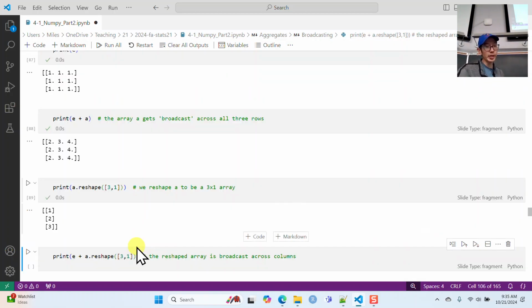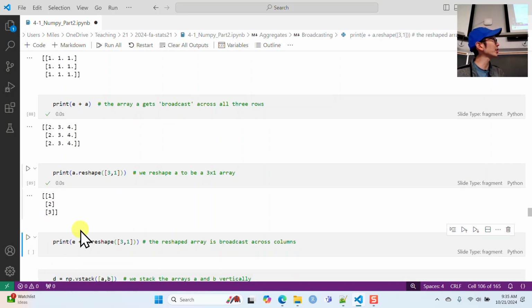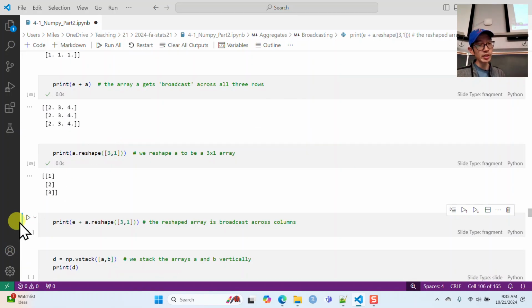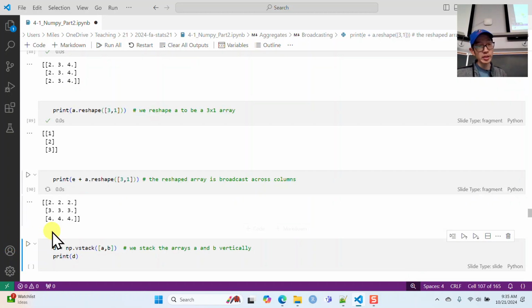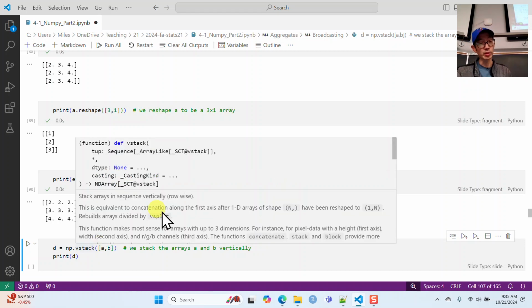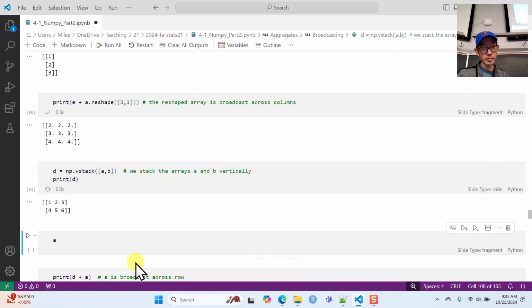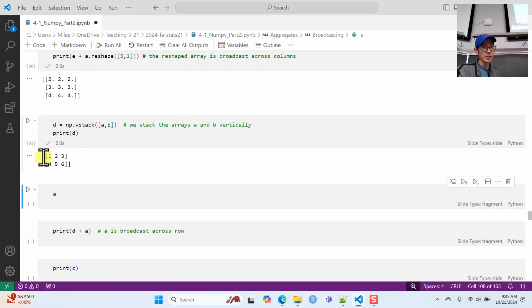If I reshape A into a vertical column, 1, 2, 3, down the column here, and I say add E and A together, again, E is this 3 by 3 thing, it's going to broadcast the column, and it's going to add 1, 2, 3, 1, 2, 3, 1, 2, 3 down the column. So we'll get the first row will all be 2s, the second row will all be 3s, and the third row will all be 4s.